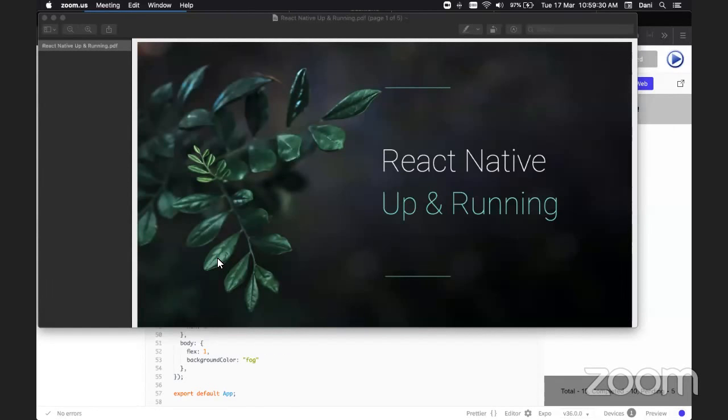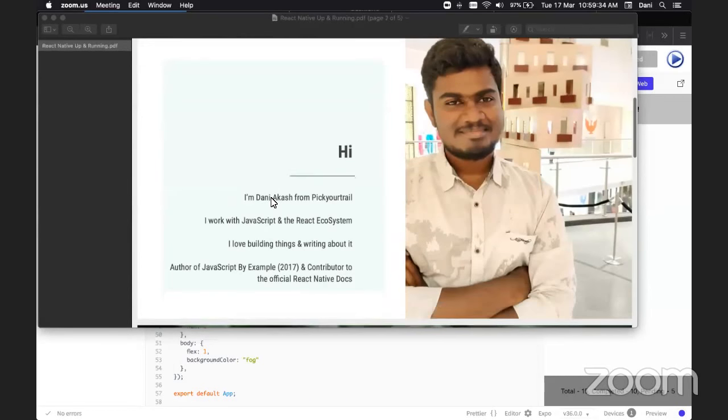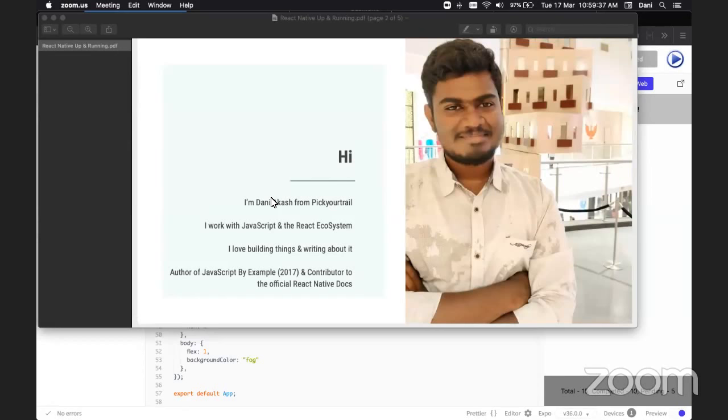Before we go into React Native, I'd like to share a few things about myself. For people who don't know me, I am working with Pickyourtrail. Pickyourtrail is a travel-based startup. We plan international vacations, and I also work with JavaScript and the React ecosystem.